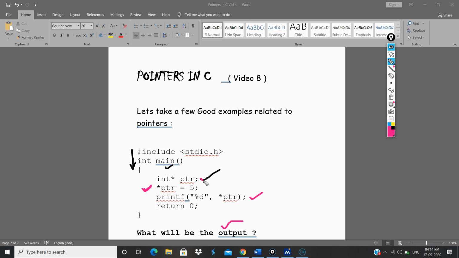Because you have declared a pointer, that's okay. You have said that you want a variable of pointer type, which means it should point to a location whose value should be of integer type, because the data type here is int. But here star ptr, as in the above example I showed you, what does star ptr is equals to 5 mean?